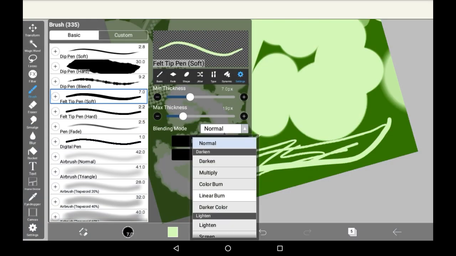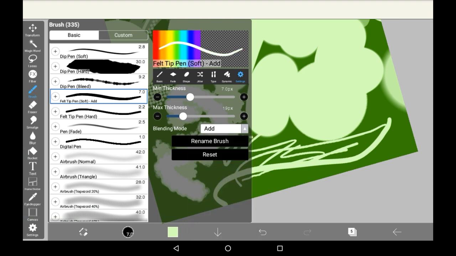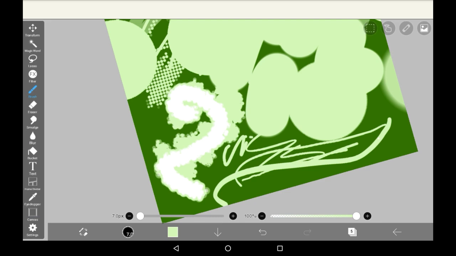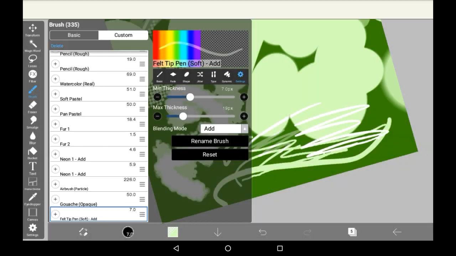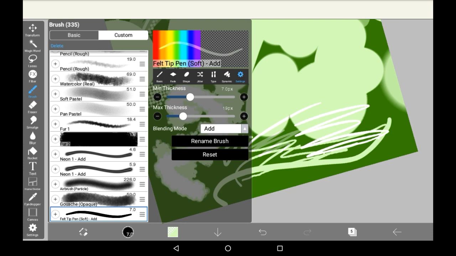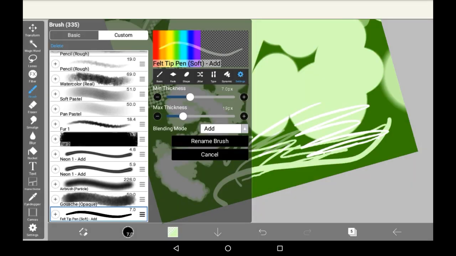You can change the blending mode too if you want to make it a brush just like a layer mode. For example, I could just make this an add brush and then it would act like it's on an add layer. Then you click reset if you want to completely change everything, but if not, it will auto-save. I would add this to custom though because it is just good to keep it there. I'm going to reset mine, but that is how you edit brushes in Ibis Paint X.